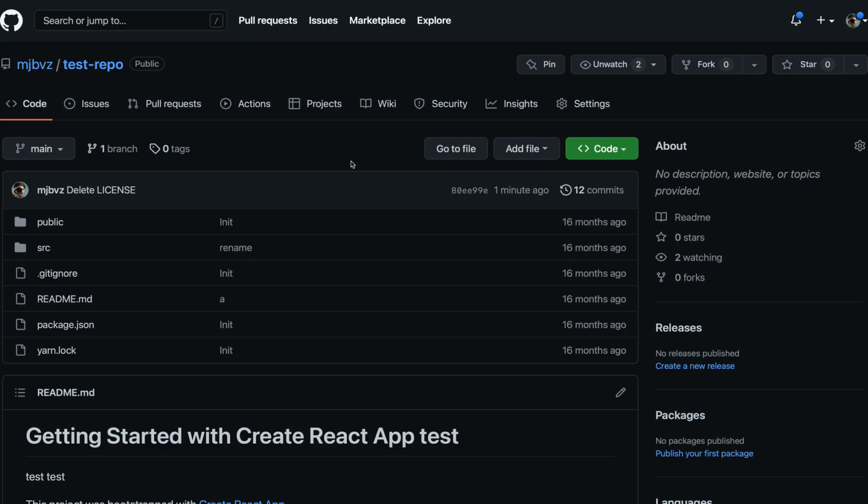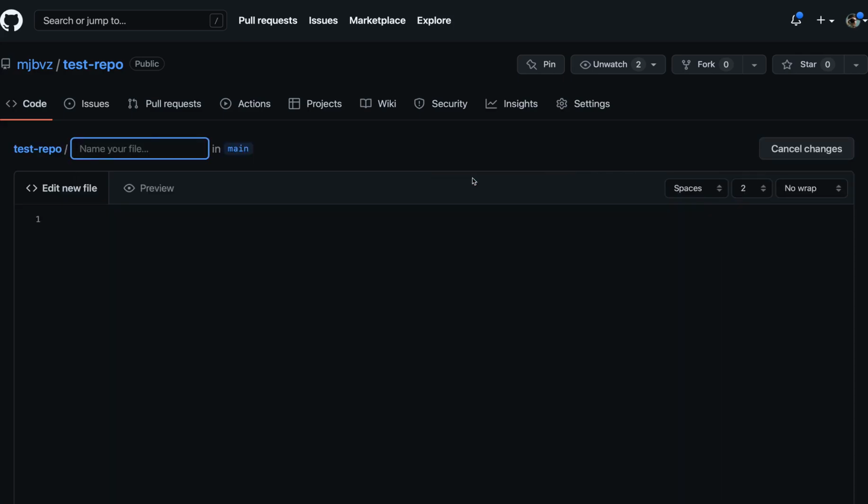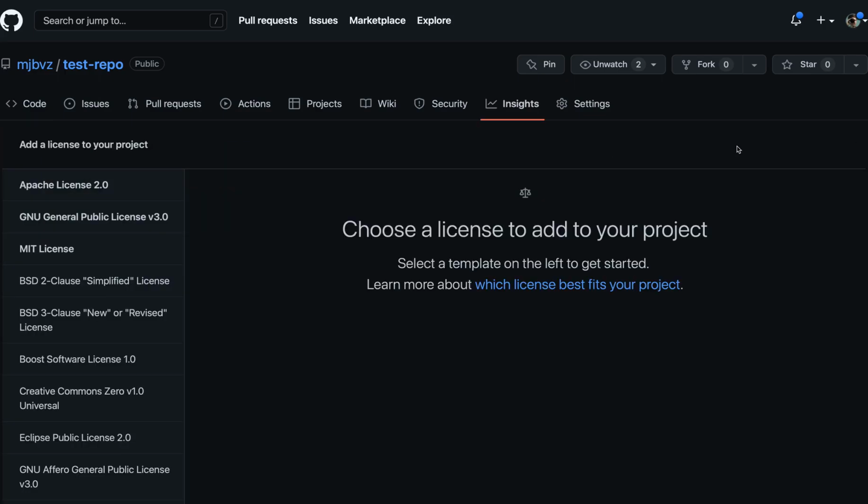Now to get started adding a license, I'm just going to click on Add File over here, and I'm going to say Create New File. Now for the file name, I'm going to type in license, all uppercase, and instead of typing anything down here, I'm going to say Choose license template. Now you can see that GitHub is listing off a bunch of common licenses over here.